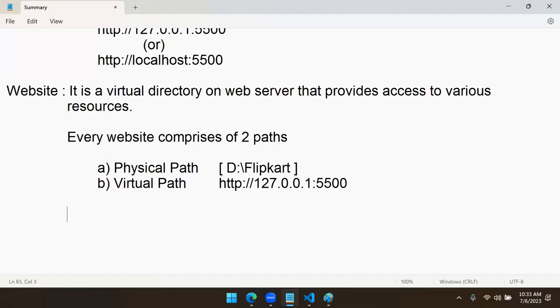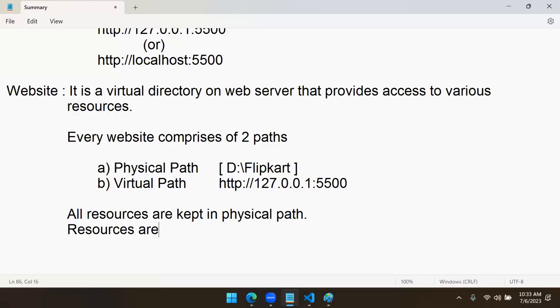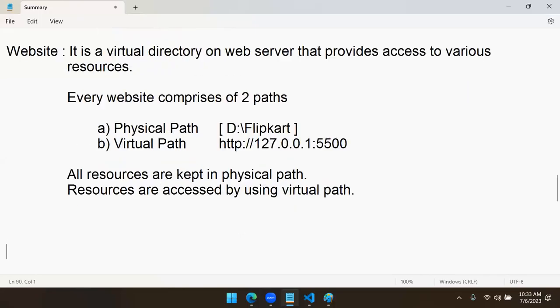What is the difference between the two? All resources are kept in which location? The physical path. Resources are accessed by using the virtual path. So every website has these two things.